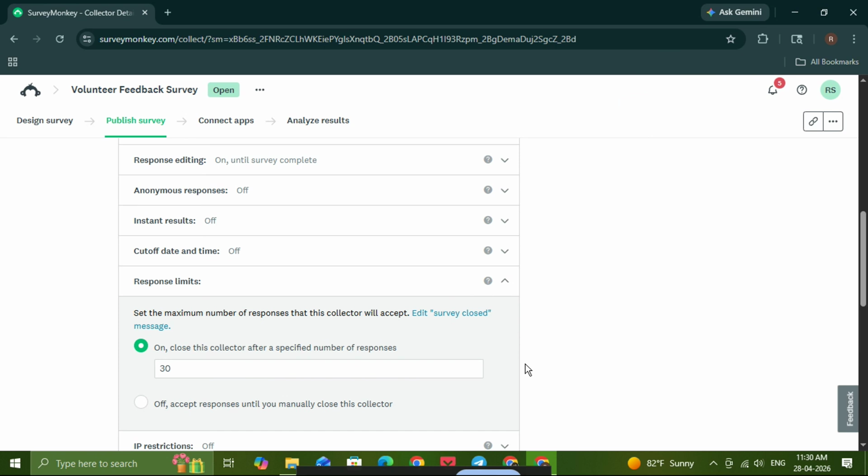In just a few clicks, you can limit responses in SurveyMonkey and make sure your survey closes automatically when your target number is met. This is a simple but powerful way to keep your data organized and prevent over-collecting responses.